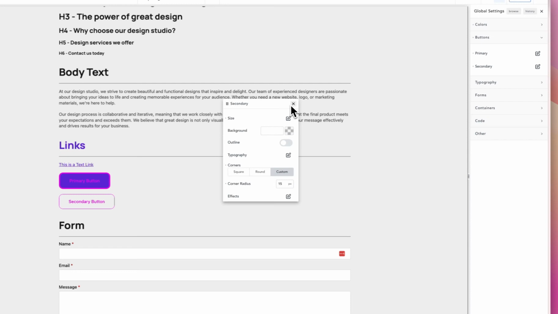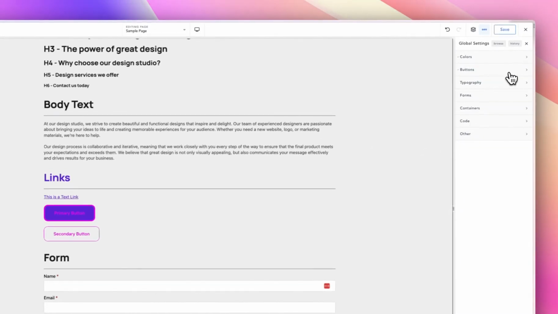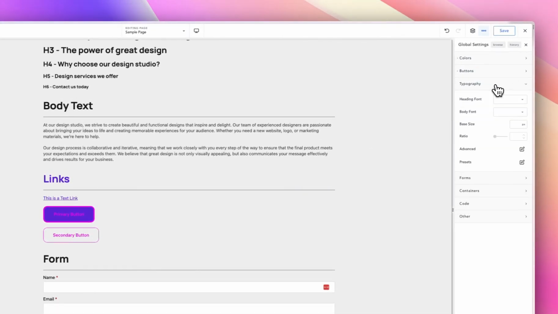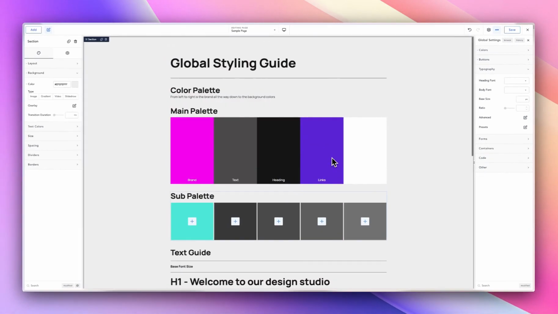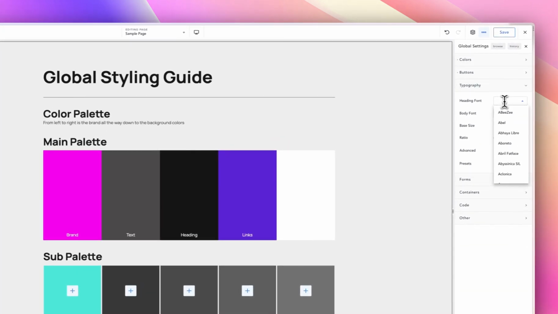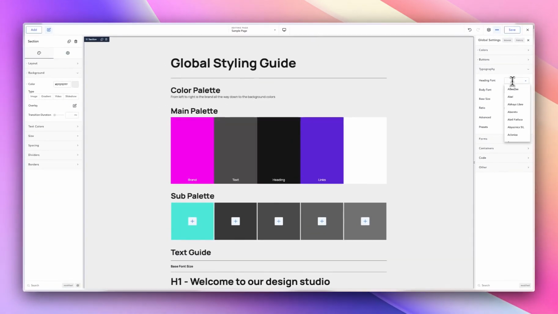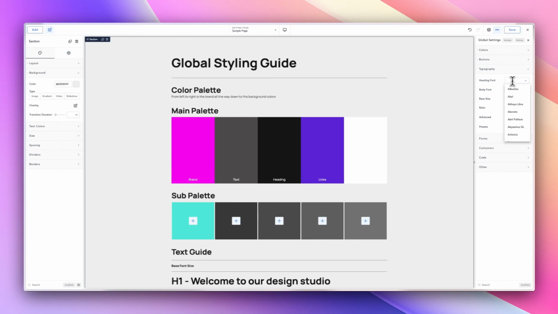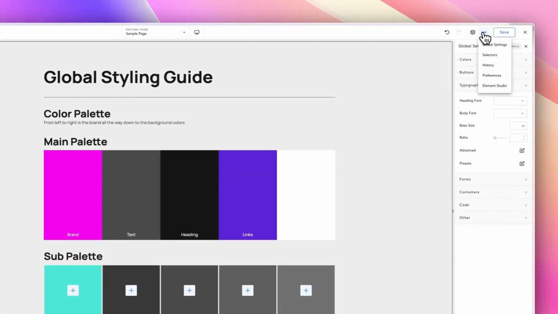All right, so the buttons are done. The next thing on the chopping block is your typography. And this is where you actually have to pay a bit of attention. All right, so for typography, if you want to use Google fonts, there are a ton of Google fonts over here that you can use. If you do not want to use Google fonts and you want to use your own font, what you can do is we can go back to preferences, right?